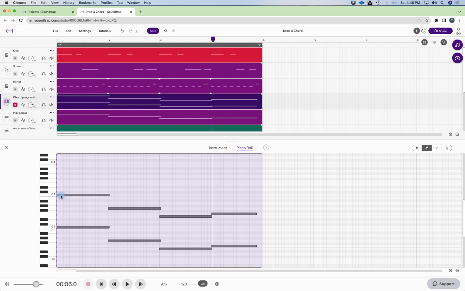A C triad is C is the root. And you want to stay in the key. So you don't want to play any of these gray shaded lanes, which would be, this would be a minor chord because it's an E flat. We don't want that. We could do that actually.